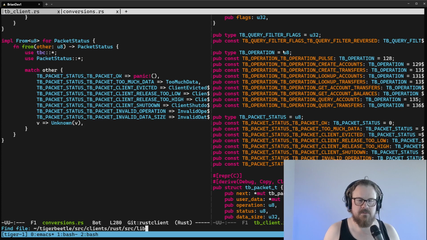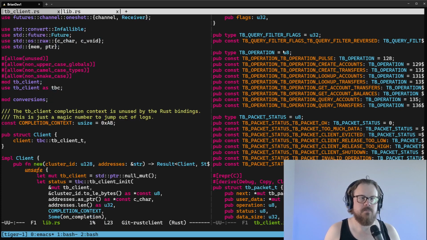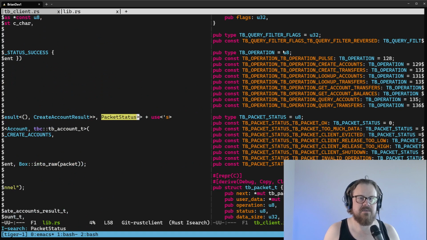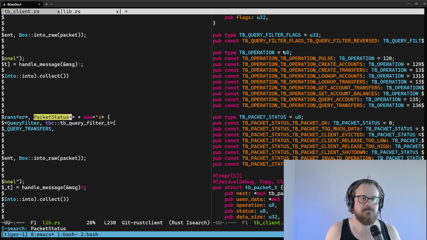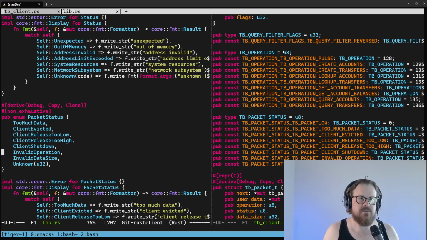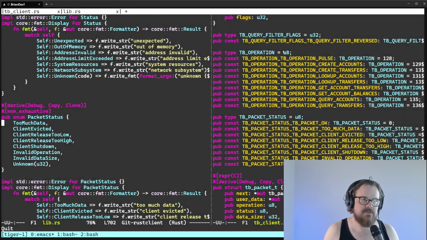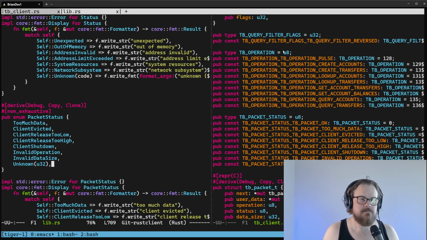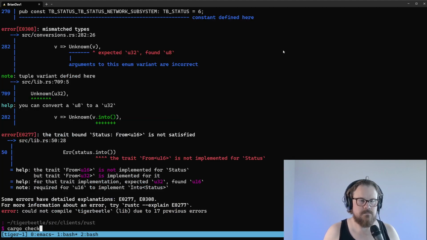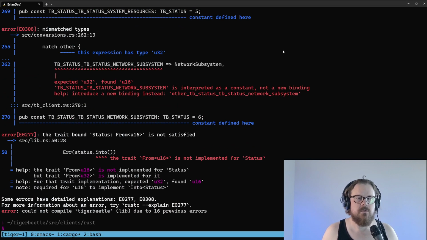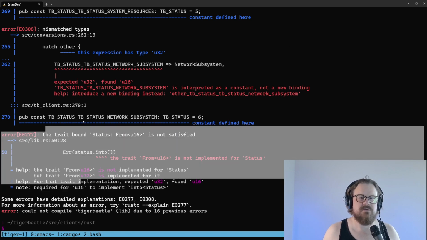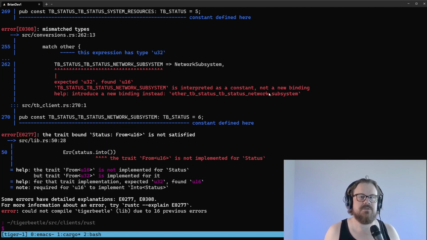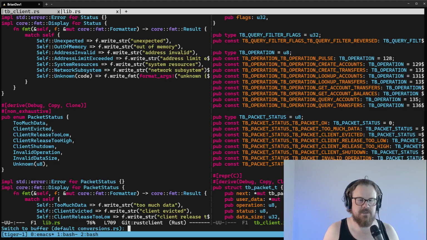So I'm going to go up to lib, packet status. Yep. So remember, we used to think this was U32, but actually it's a U8. I'm going to keep going. I'm going to ignore this, whatever this is, and keep looking through these conversions. And that's the easiest entry point here.